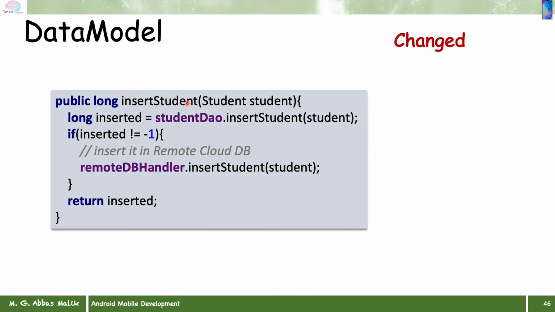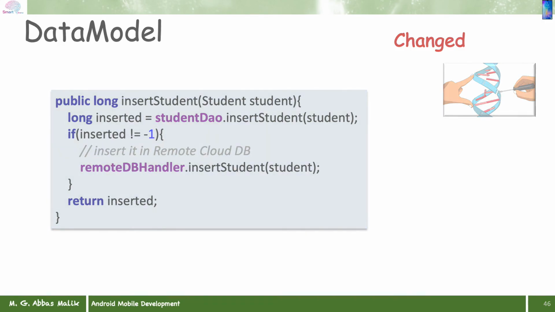So that is insert a student. Similarly, we need to change the things inside our data model. So the method in which we are inserting the student inside our Room database: we say long inserted is equal to Room's student DAO, student data access object dot insert student. If it is returning me the ID of that particular specific student that is inserted inside the database, then it will be like inserted not equal to -1. It means that the insertion in the database is successful. In that case, we are going to insert that student inside our remote database as well. That is a change inside our data model.